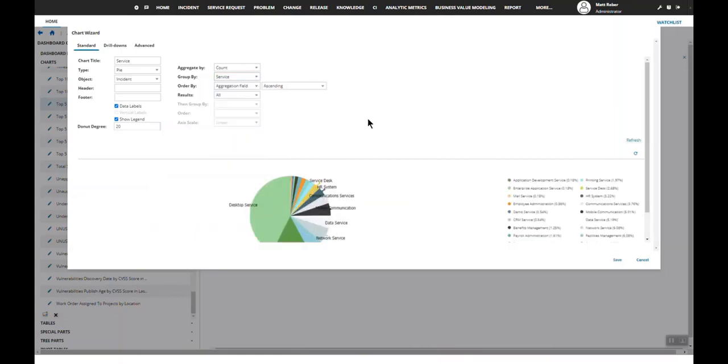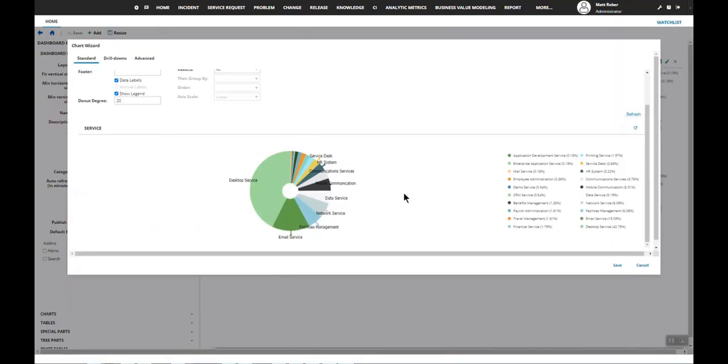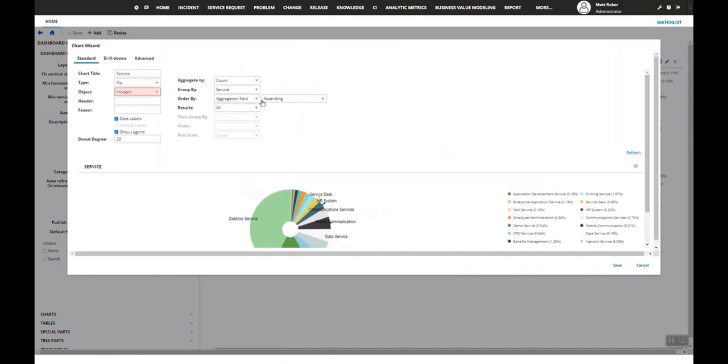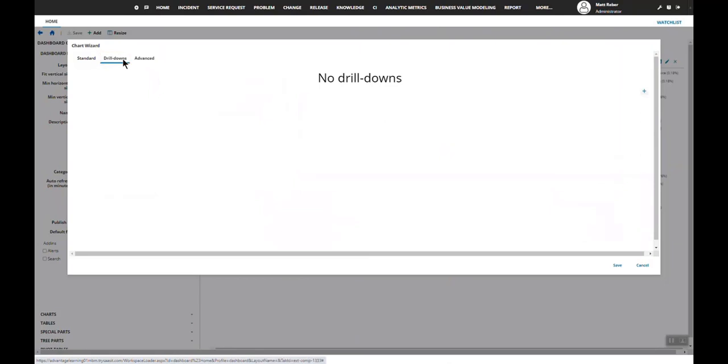If you scroll down, you can preview your chart. If you hover over a piece, you'll see the labels and count appear. You can change the order by and results settings. Let's go to the drill downs to see what your users can see when they click on a piece of the pie. Then click the plus icon.